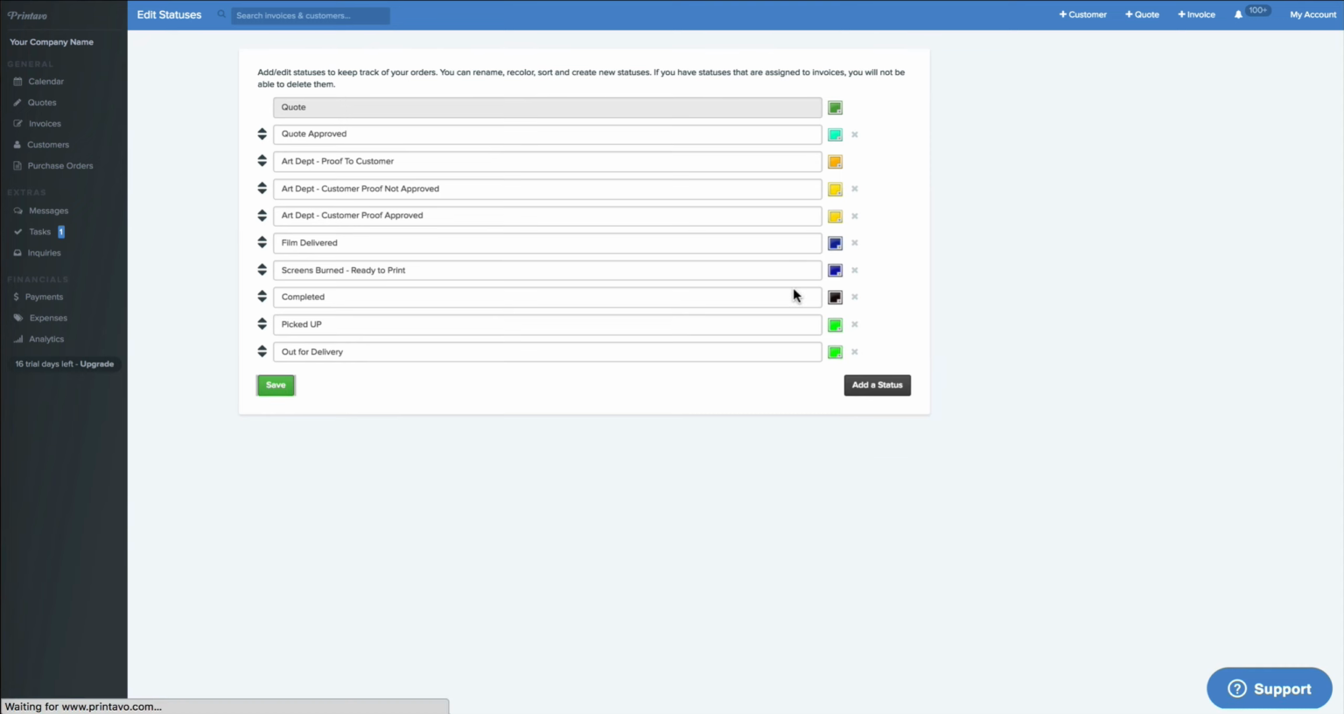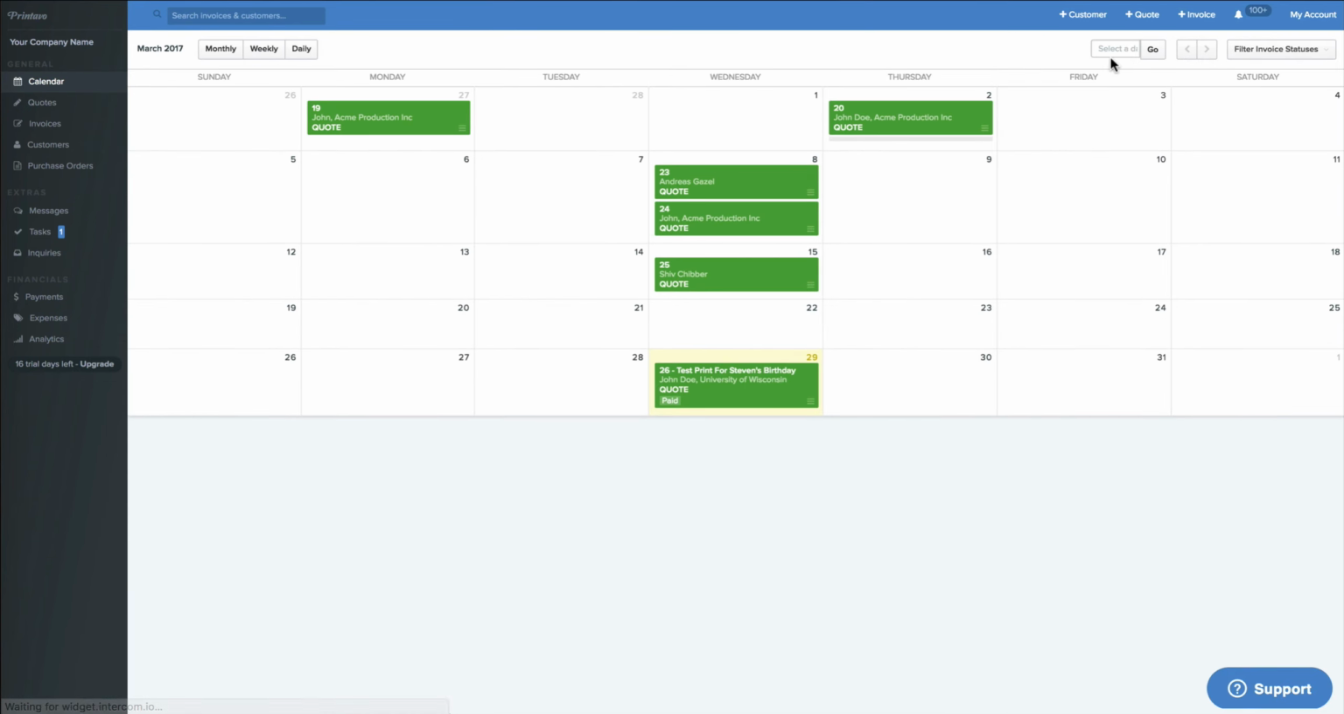So that's a very, very basic workflow. And then what you can do is go into your calendar and start creating a job. Three very easy ways to create a job. First thing you're going to have to do is create a customer.